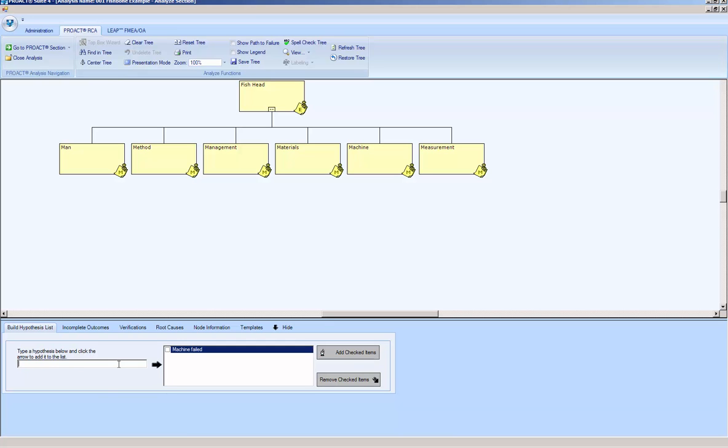Or maybe it was operator error, so I can add that also. So if we determine that both of these may have played a role, I can simply select the machine node and I can check these two, and then I can add them to my tree for us to continue the questioning process. Then we would ask how the machine failed, and we could continue to add nodes onto our tree in this fashion.